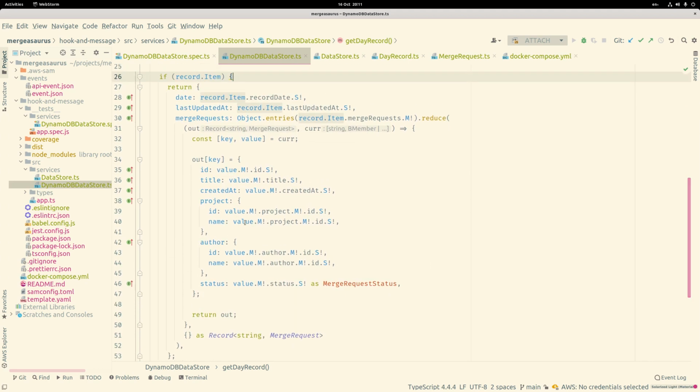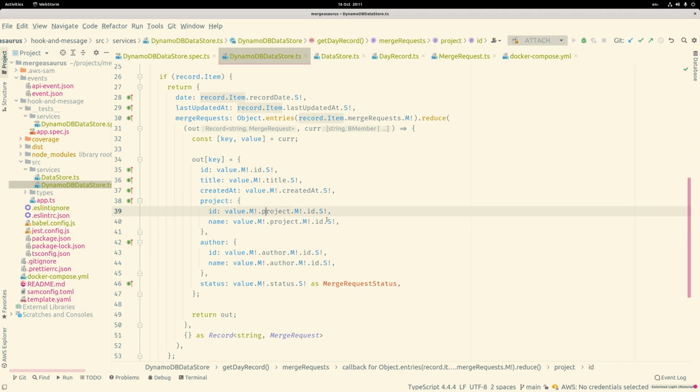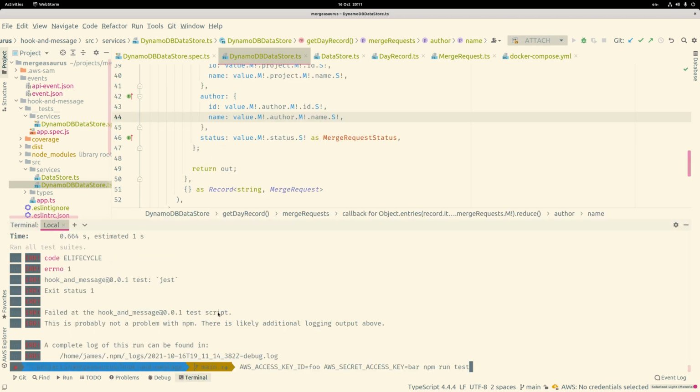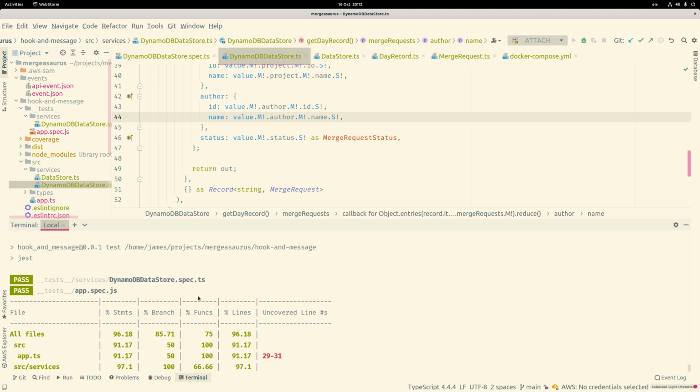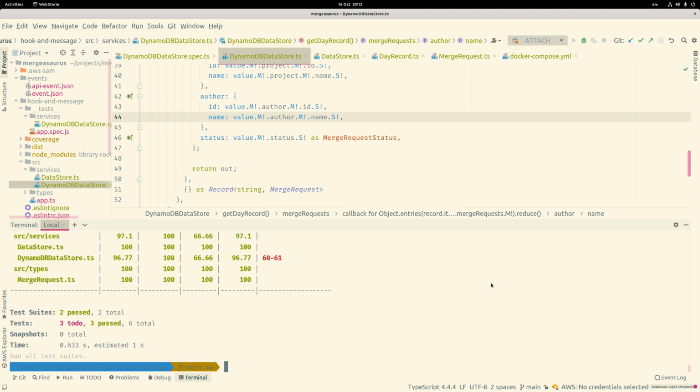So let's see what I've done here. Project ID value project ID up. So I should have put this as name, but the tests have caught that, which is very handy because it means that we can verify that it works. Cool, so we've got 2 passing tests now, which is good.